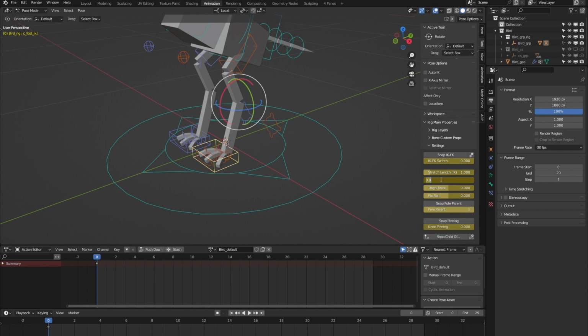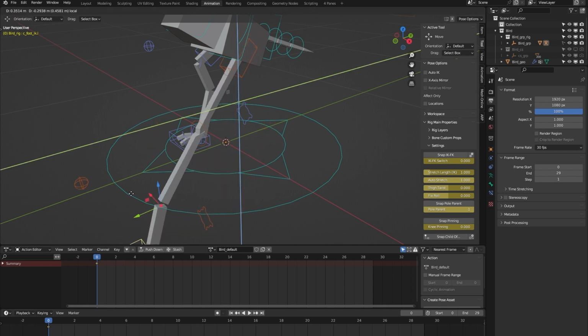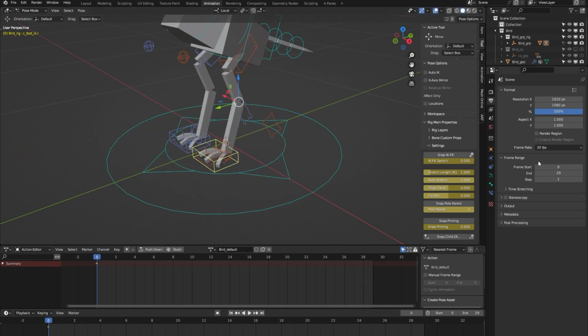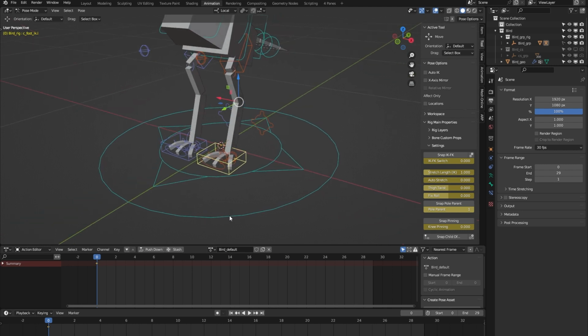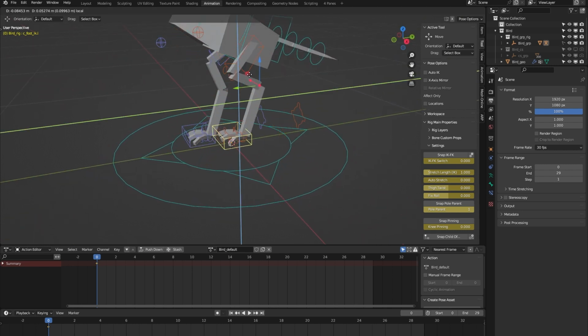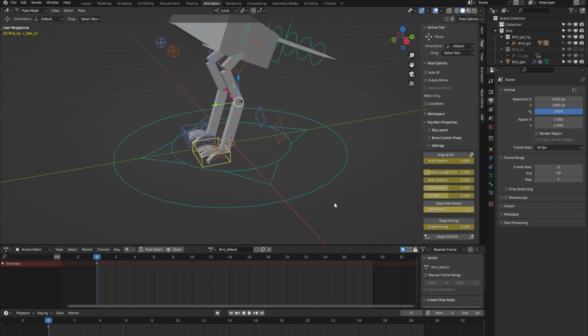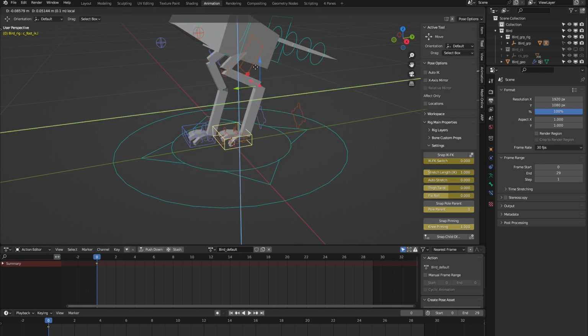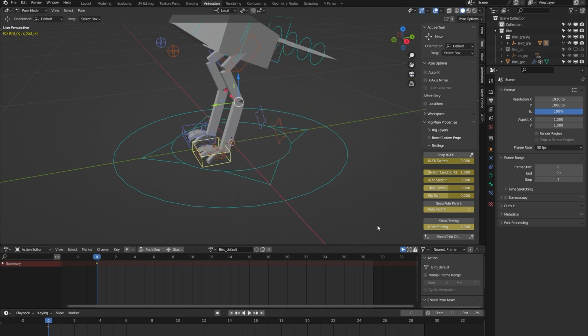The leg also has this auto stretch feature, so when I move it beyond its limit, the leg gets stretched. Especially cool for cartoony animations, as I mentioned before, with a thigh twist to correct any deformation in the thigh. We have knee pinning, so right now you can see the knee just follows along, but when I pin the knee, there we go. When I pin the knee, you can see the knee stays in place when I move the leg. Pretty cool.